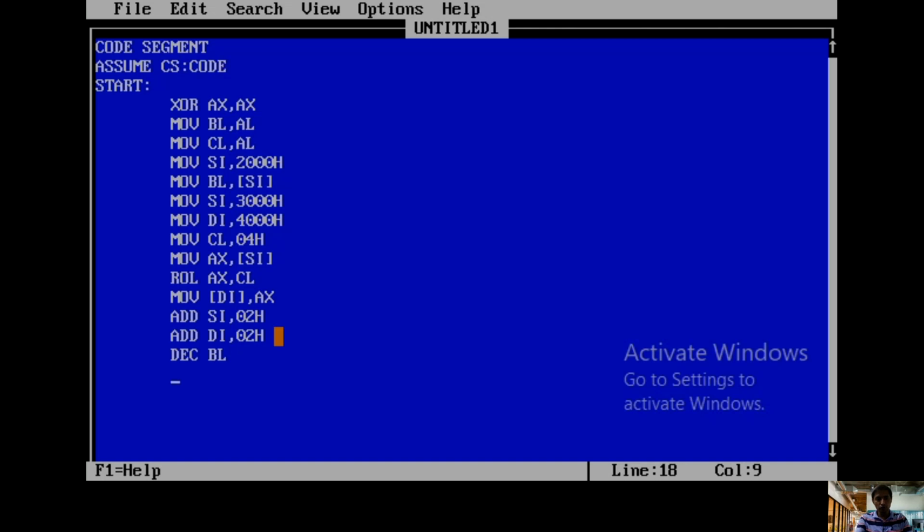After decrementing BL, what is BL now? 2. Is it 0? No, we need to check. So JNZ: if BL is not 0, then what happens? It will go back here. Again, my AX takes data from 3002. Then that particular data is rotated 4 bits left, and we get the result. That result will be moved to 4002 and 4003.